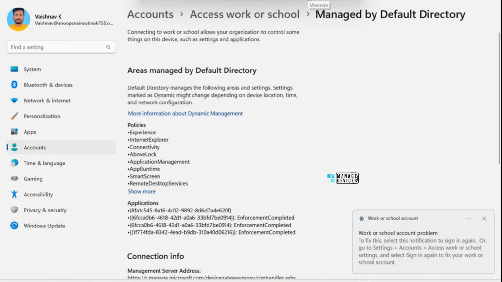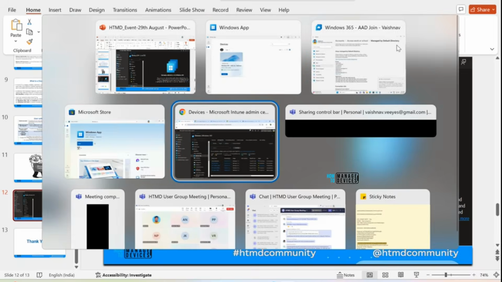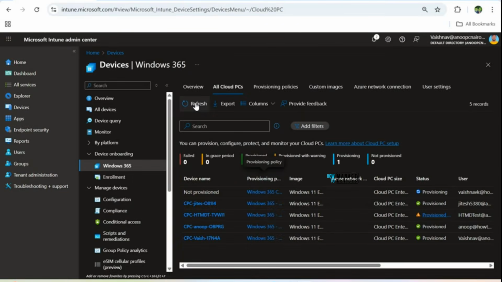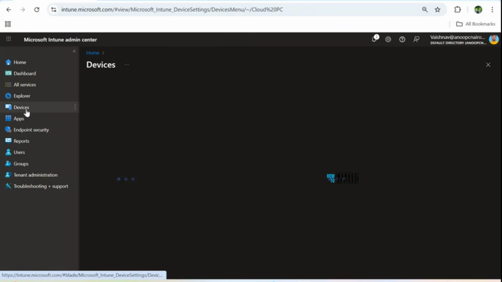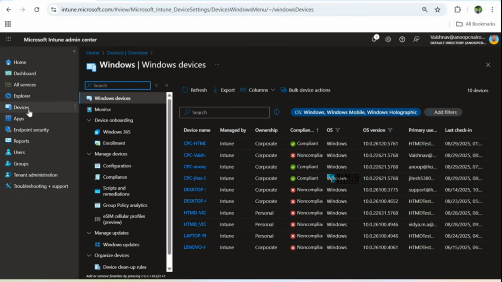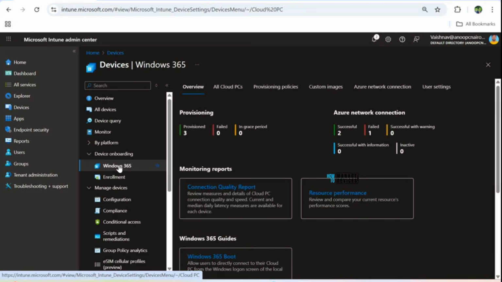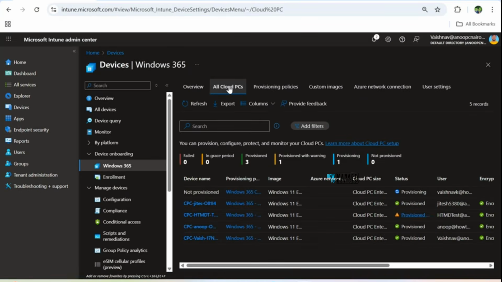So that's the experience of a cloud PC and how we can configure a cloud PC very easily using Microsoft Intune. Again, it will take time, as I already mentioned. Once it is configured, it will show as provisioned successfully, and in the device list it will also reflect as a new device. So that's how we can easily configure Windows 365 Cloud Enterprise Cloud PC in your environment. And I think that's all I have for today.